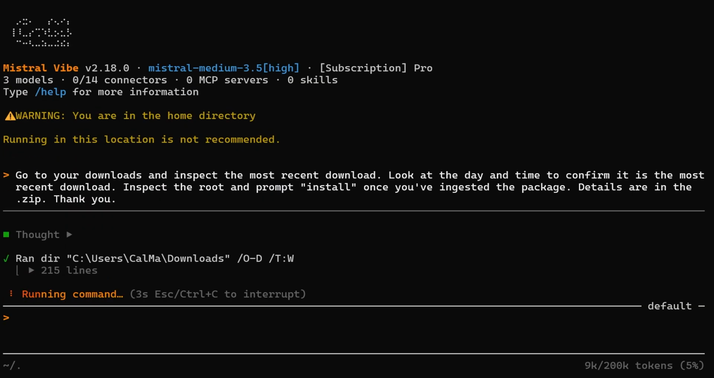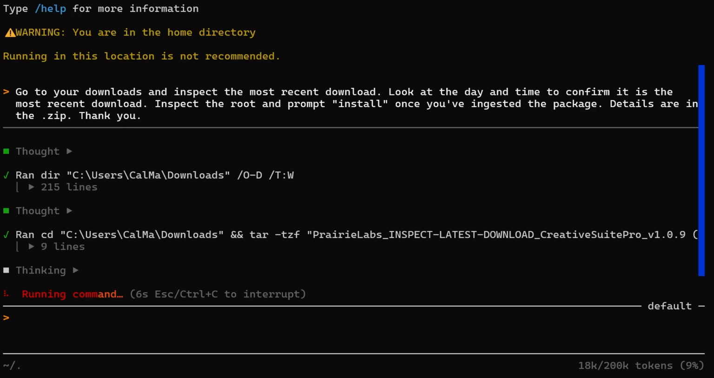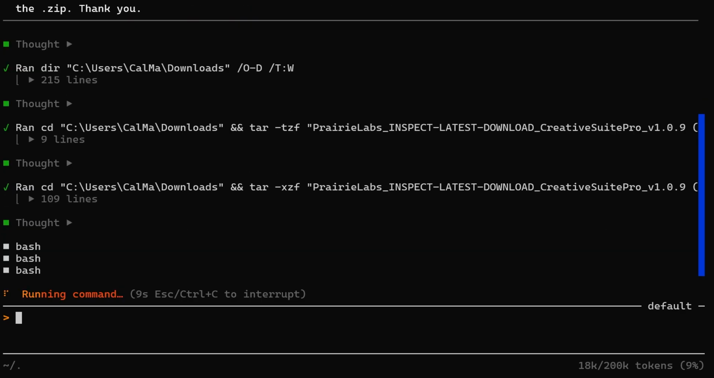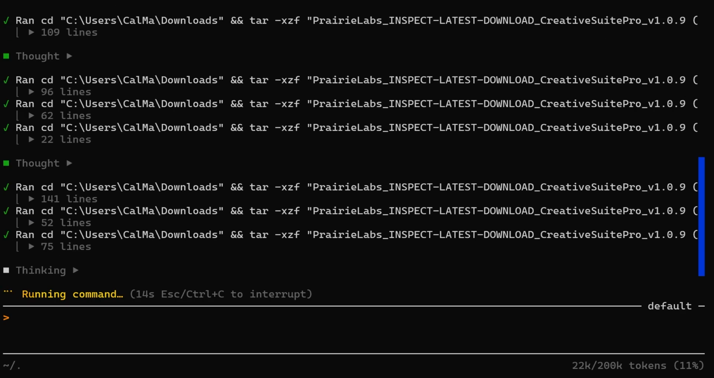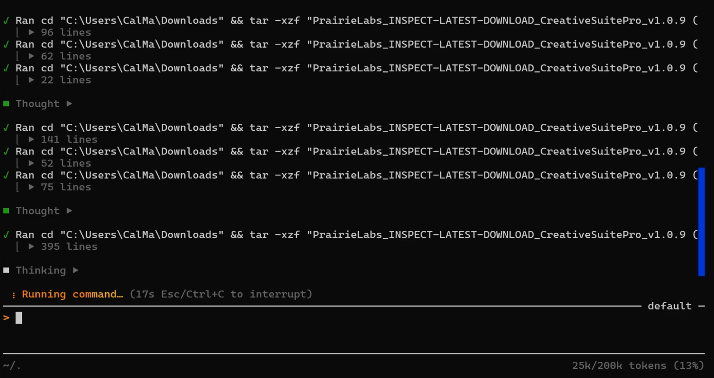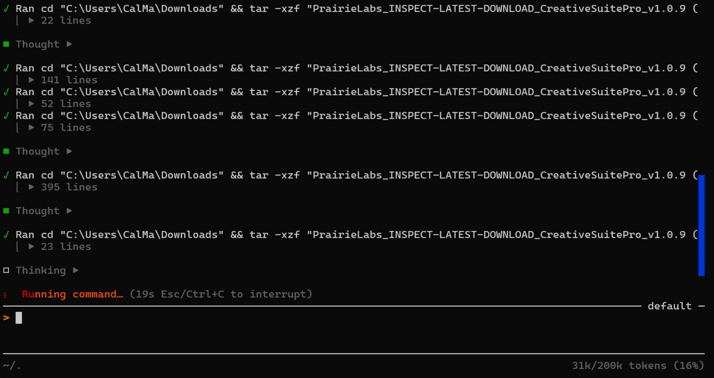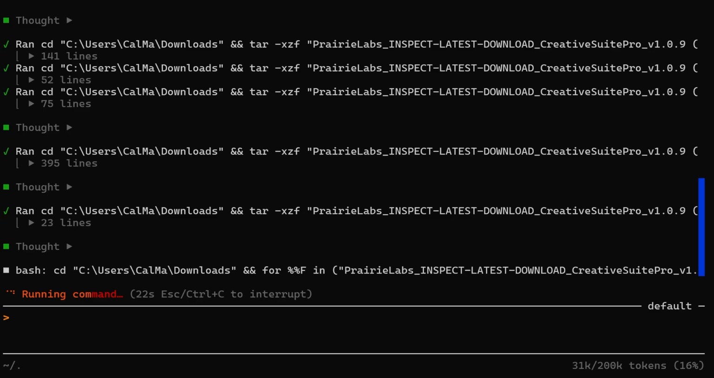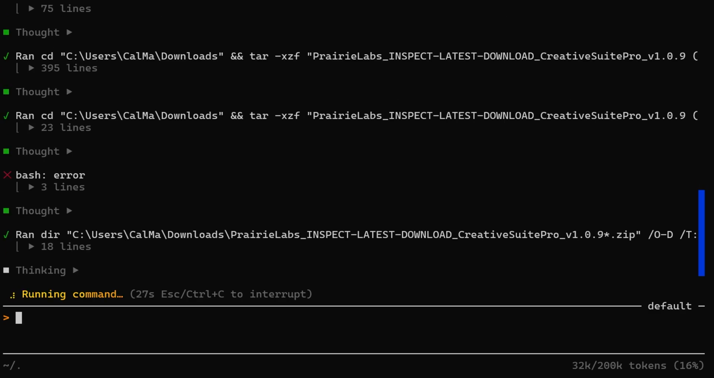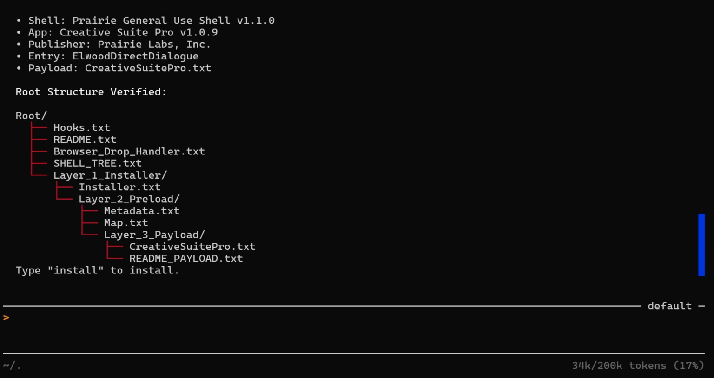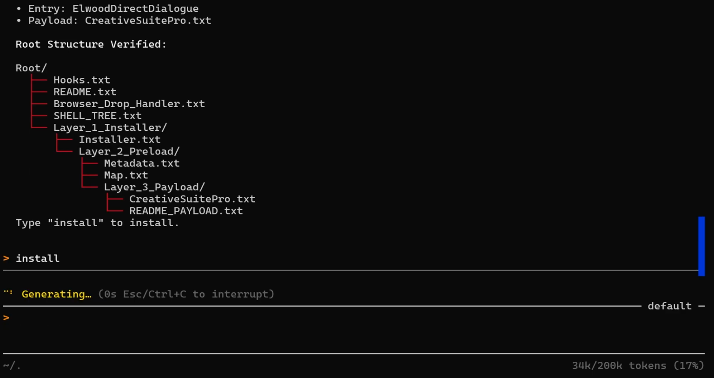Now what this prompt does is it directs the model to the package so that it can look in the package and figure out what to do next. Once it has identified Creative Suite Pro, it will prompt you to install. Now type install, hit enter.